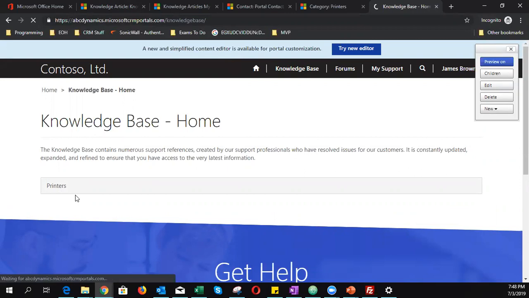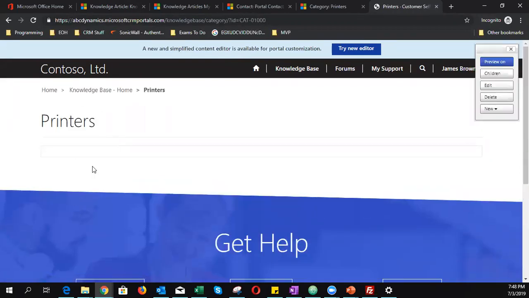So if I click on printers, you'll see there's no articles. Take a guess why. The reason the article is not showing is because the article has not been approved and has not been published yet. So let's go and do that.